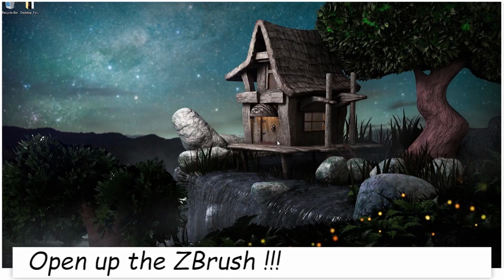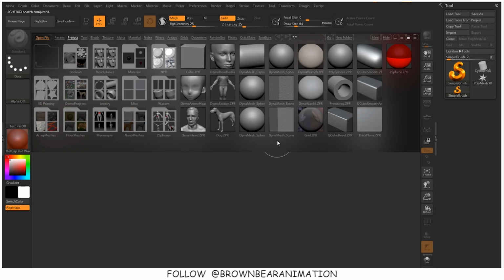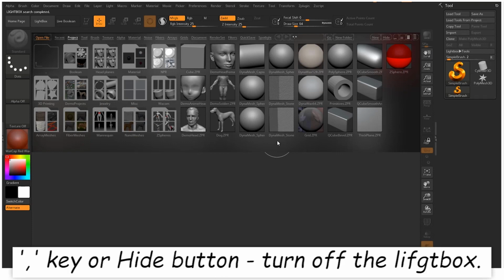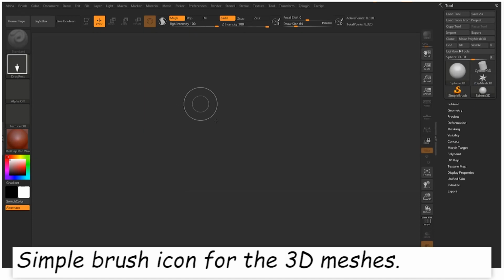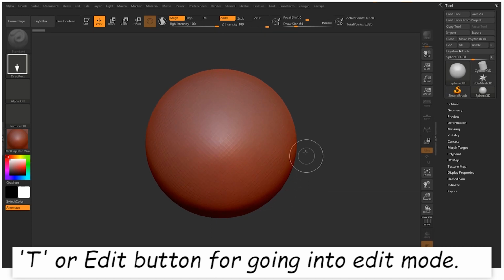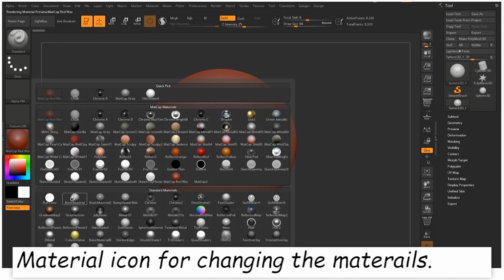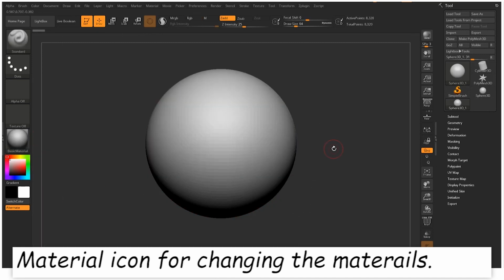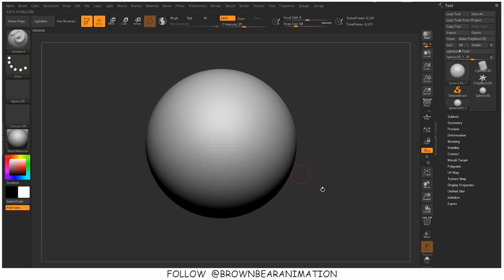So as you all know, I first open up ZBrush and the usual process is there, which you can see through my other videos. I just go straight into ZBrush, then with the comma key I turn off the lightbox, drag a sphere on the canvas and go to the edit mode with the T button and change the material. I prefer using a madcap gray material. So I have changed the material into a madcap gray.